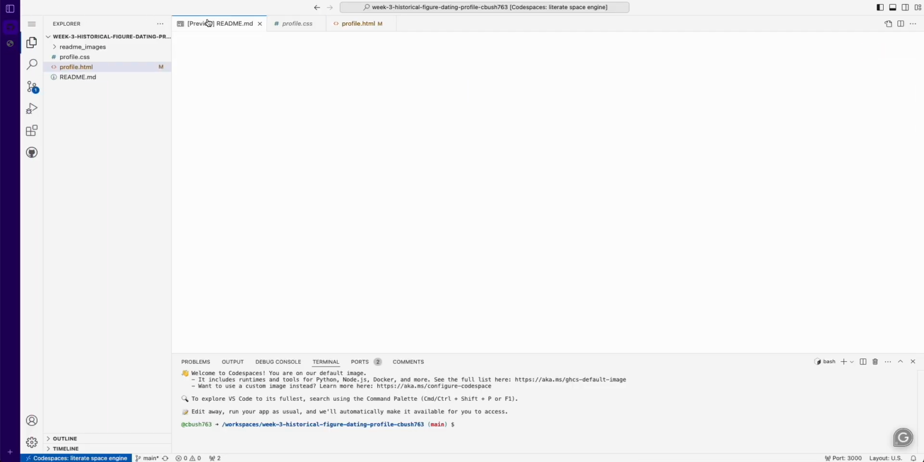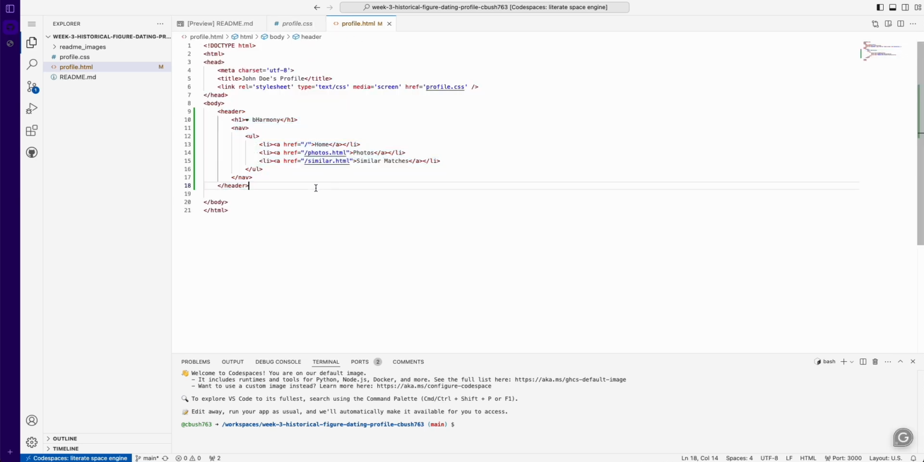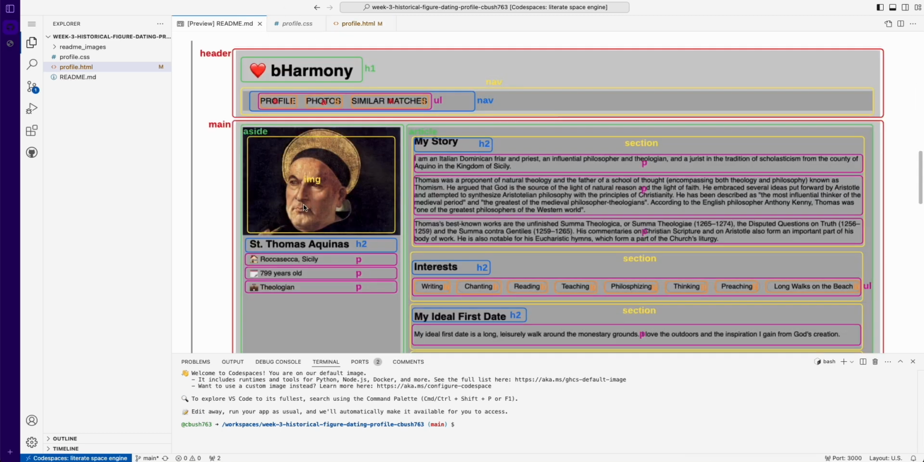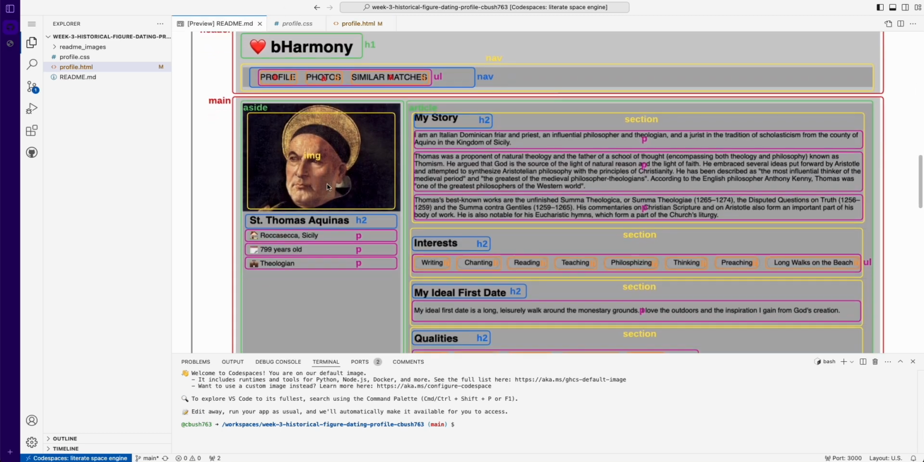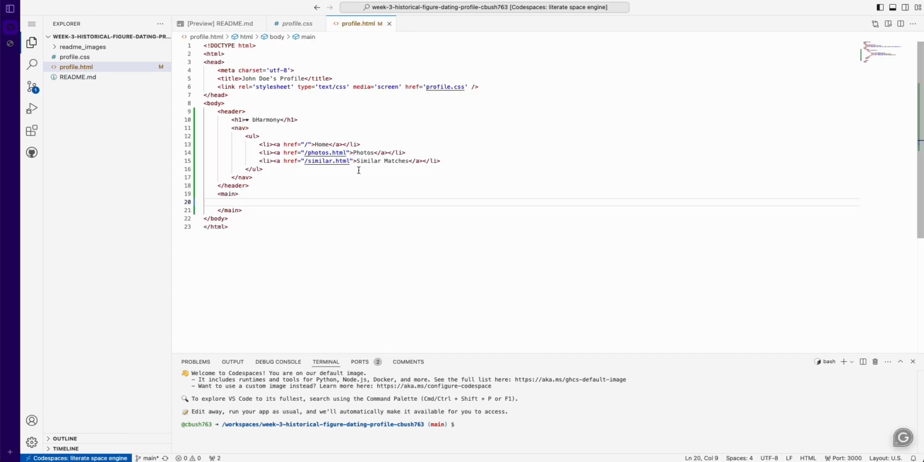Very good. All right, looking back at the README, the next thing we need is a main section, and this goes after the header. So we'll add this after the header. And then inside of that, there are a couple of elements. There are two. There's an aside and then an article. So I'm going to go ahead and add both of those.